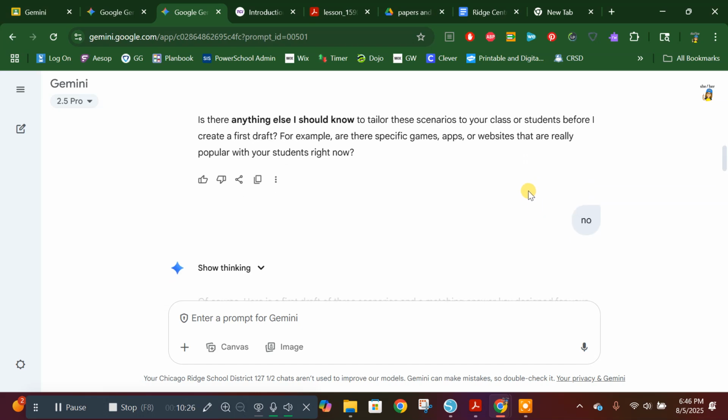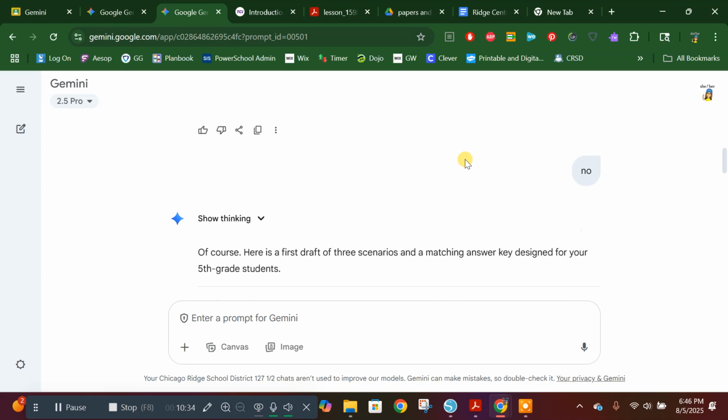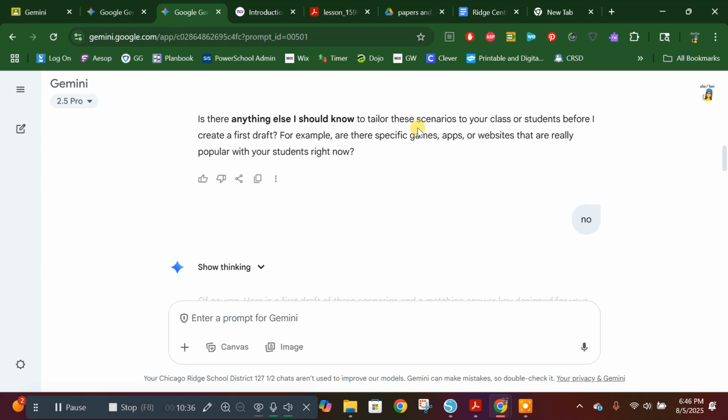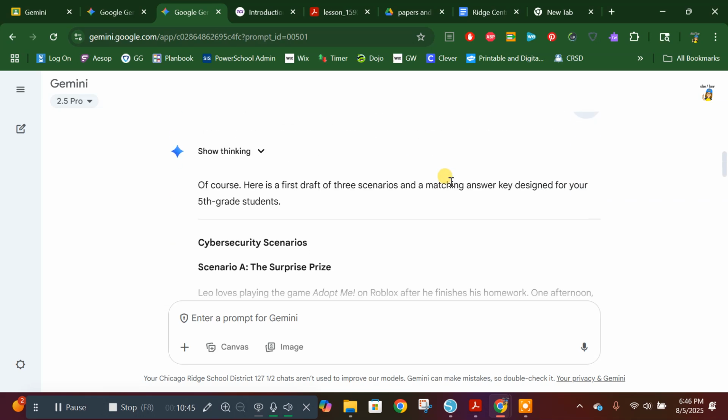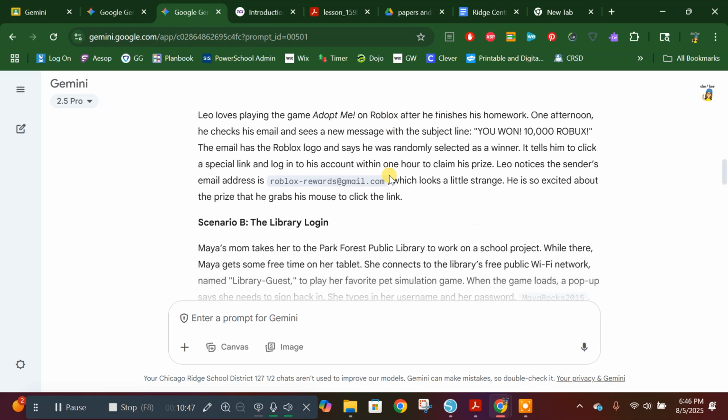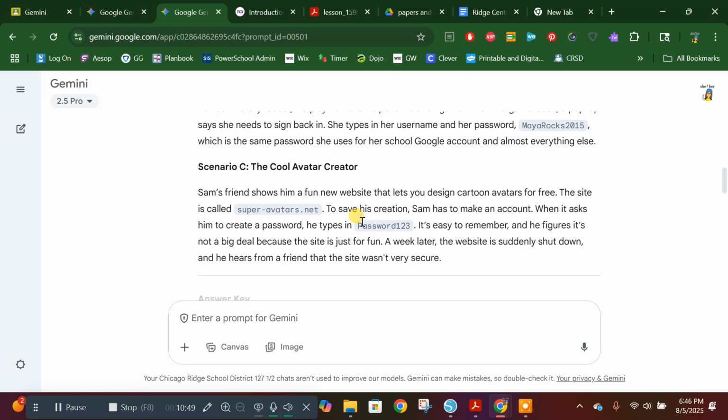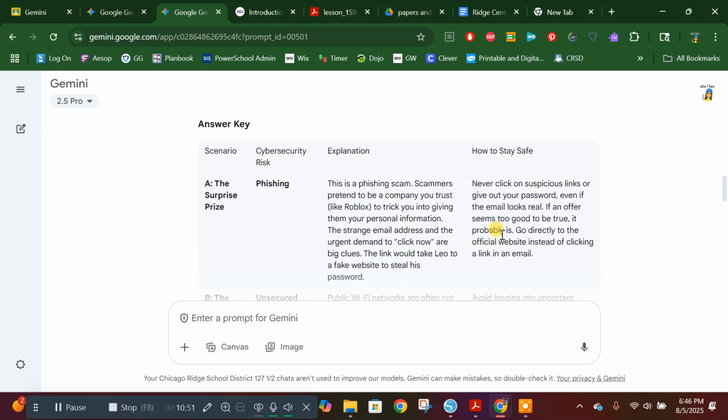I didn't specify a number of scenarios. And as you know, I have 5 tables in my room. I would have liked 5 different scenarios. However, I wanted to see what Gemini was going to give me. So I said I wanted them to also have answer sheets that match the scenario to the cybersecurity risk. So what it did is it gave me 3 scenarios, A, B, and C. Then it gave me an answer key. Okay, this is the key that I would have, right?